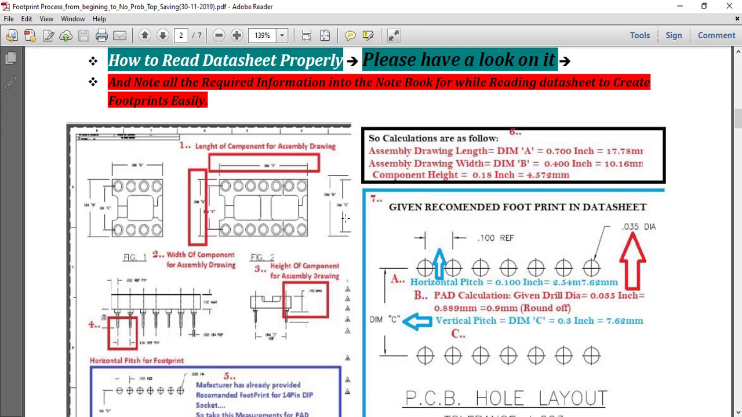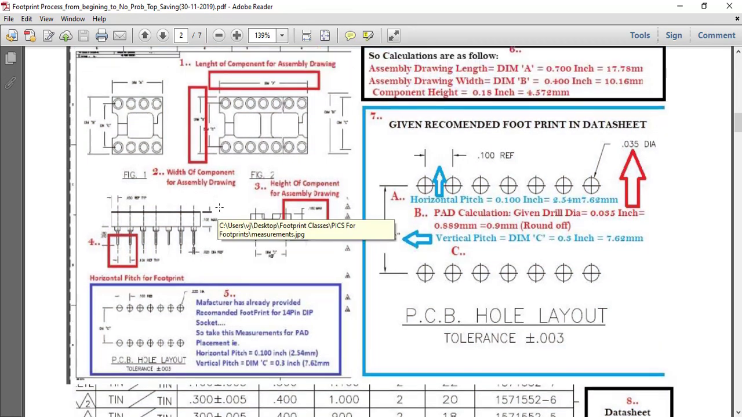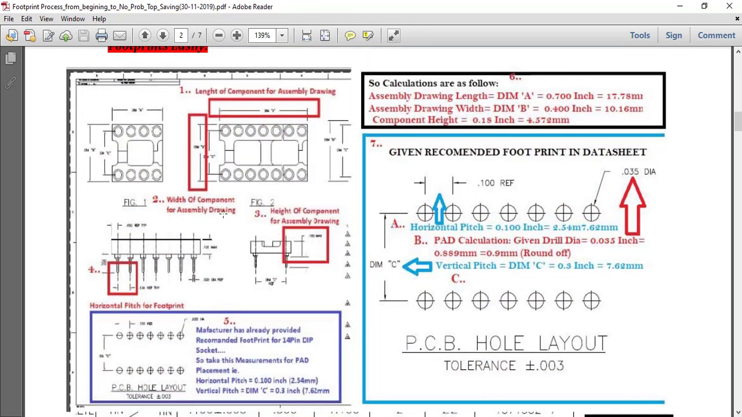So write down the first step. Open your notebook and write: what is the length of the component? It is given here, that is the assembly length of the component. What is the width of the component? This is the second thing. What is the height of the component? This is the third thing. What is the horizontal pitch of the component? This is the fourth one. And what is the vertical pitch of the component?